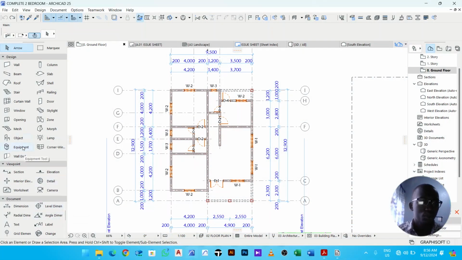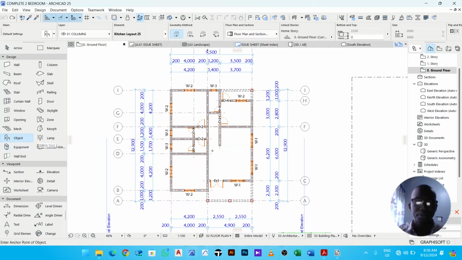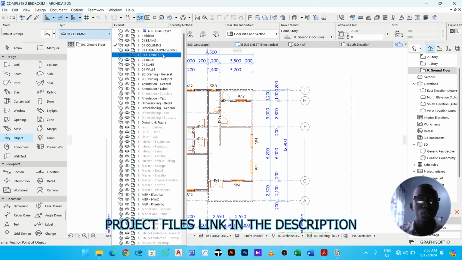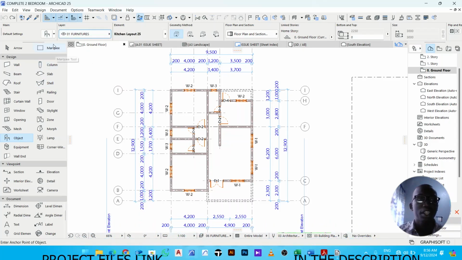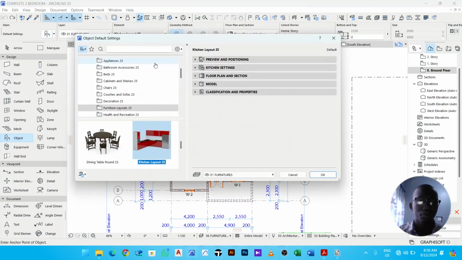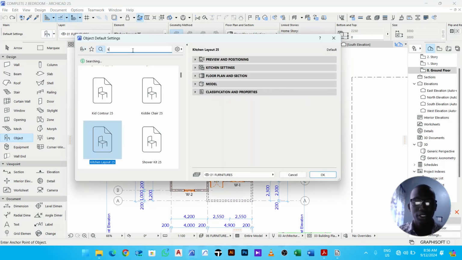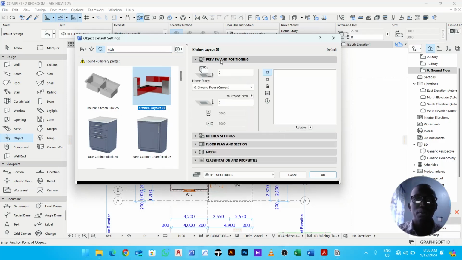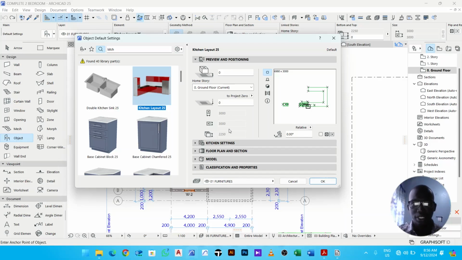So you go to the object, but before you do that, make sure you change your current layer combination from floor plan to furniture layout, and then you go to the object. Change the current layer from columns to the furnitures, and then go to the setting dialog. Search kitchens, that's the kitchen layout 25. Activate it, and then go to the preview and position. There's nothing you can change from here.